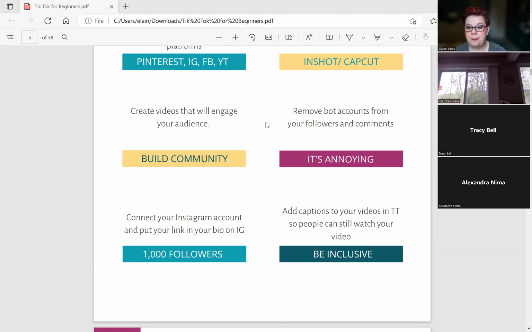Who is it that you're trying to attract? And then you are going to notice there are bot accounts. This happens on every platform. It's unfortunate, but it's just the way that it is.